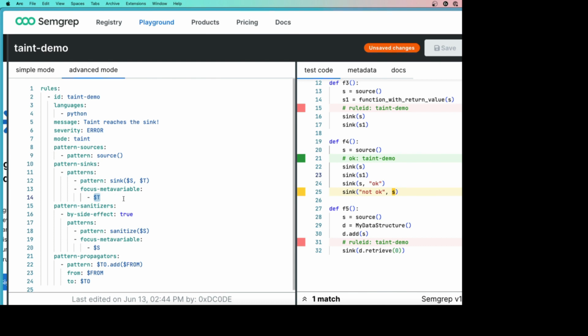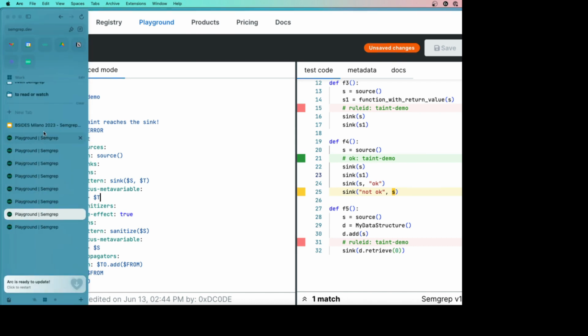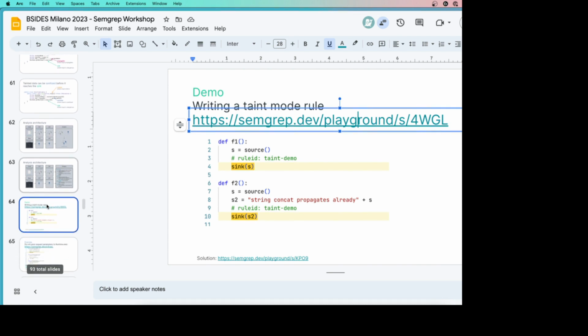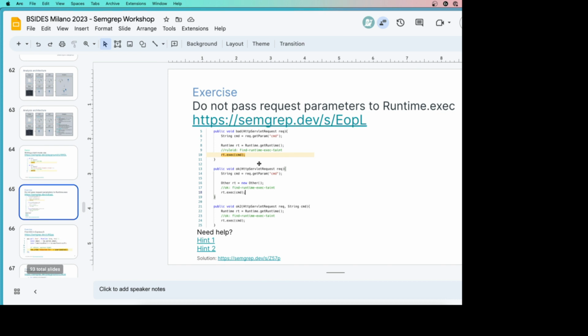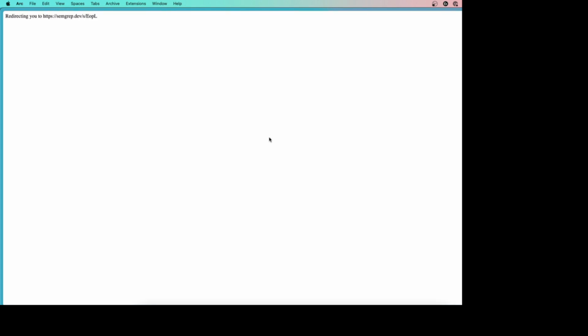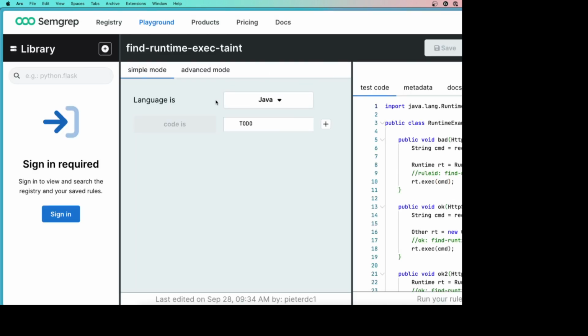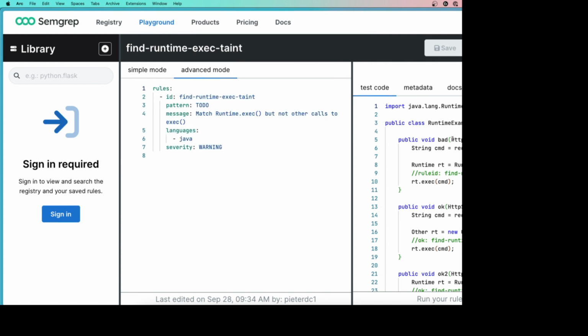Right, thanks. Alright, so if there are no questions, we can do an exercise about this. We still have half an hour. This exercise is in Java, and specifically we will consider a source of input, this request parameter. So do not pass any request parameters into a Runtime.exec call.